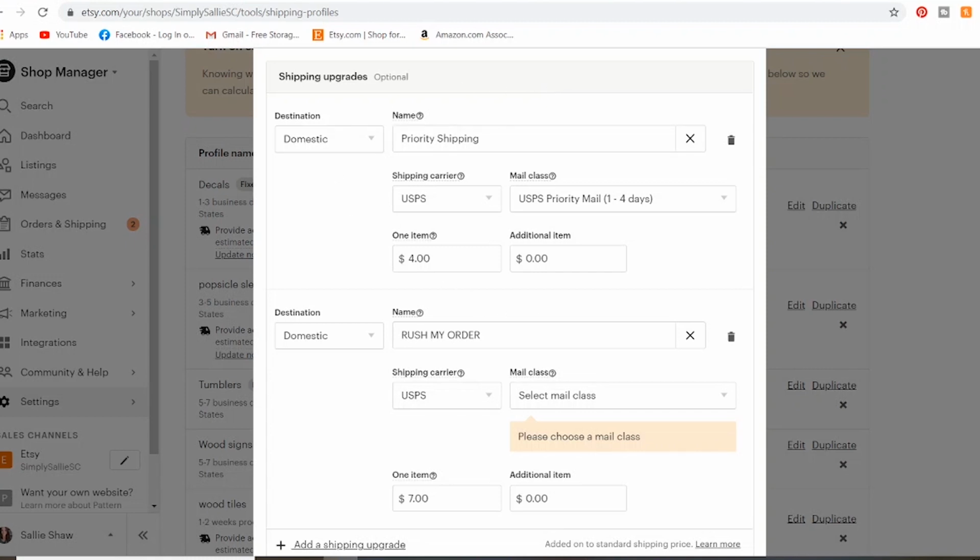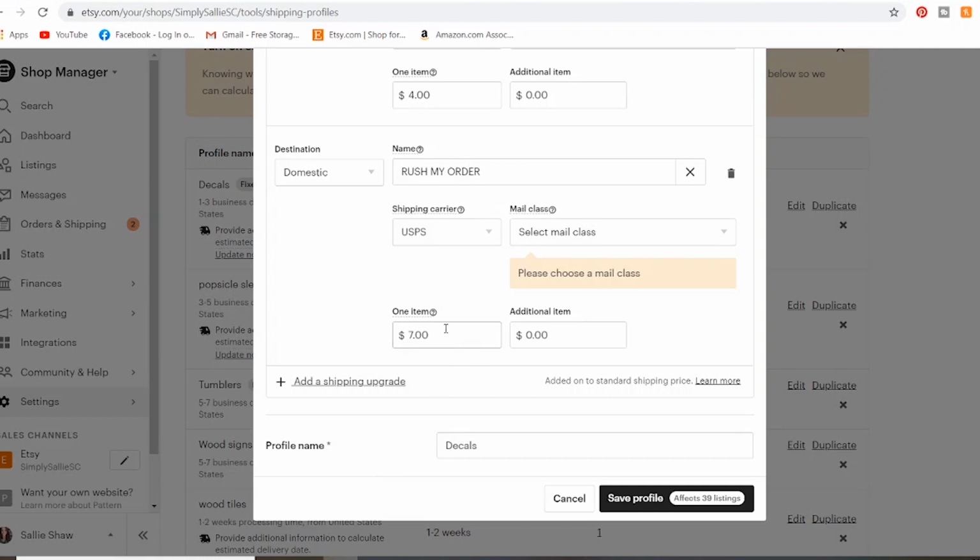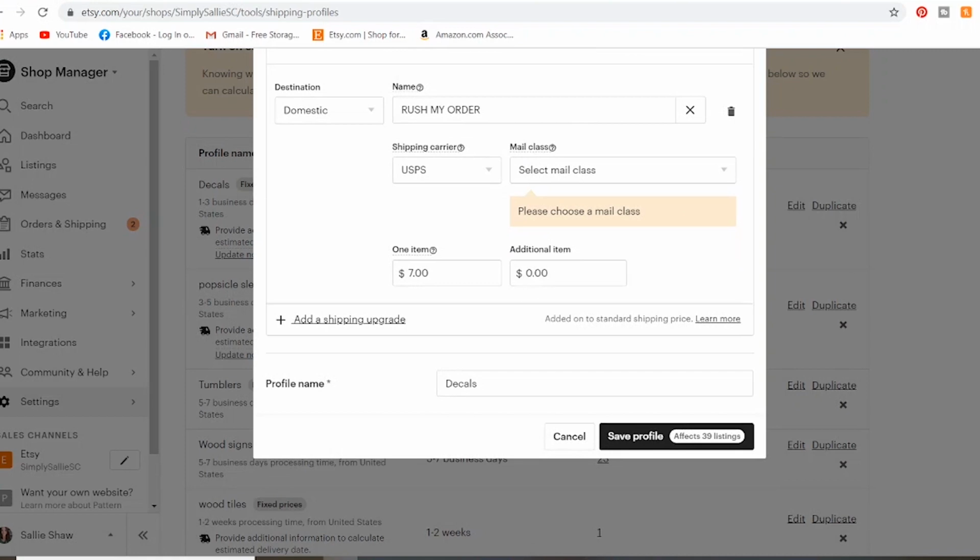And if they want to do a rush order, I charge an additional $7, which will charge $10.15 to them. And I usually ship same business day, if not next business day for the rush orders. So that is what I have set up for my decals, and down here is just where you name it.